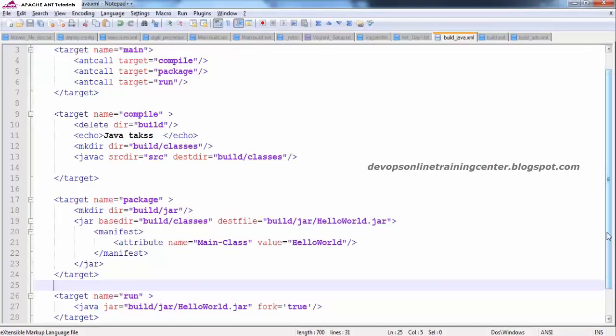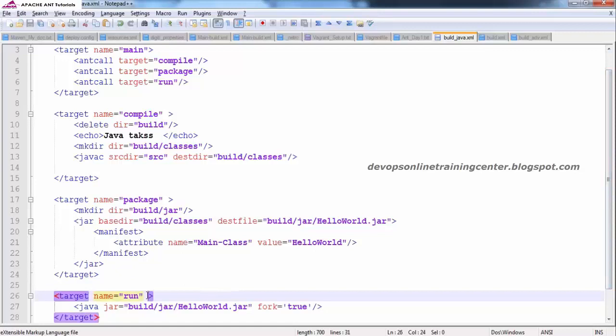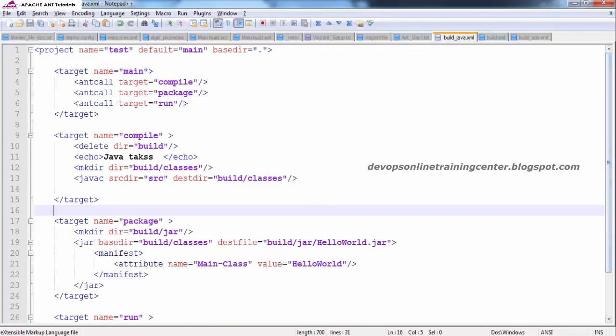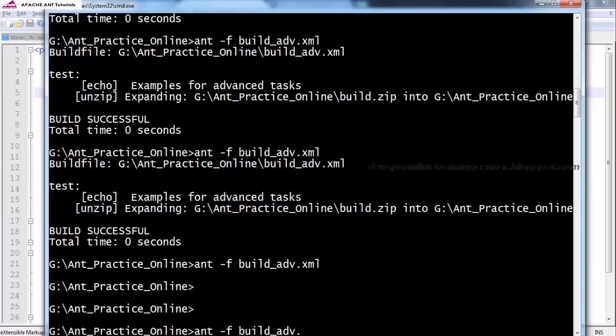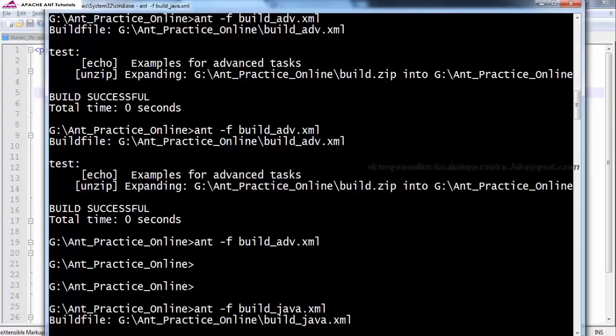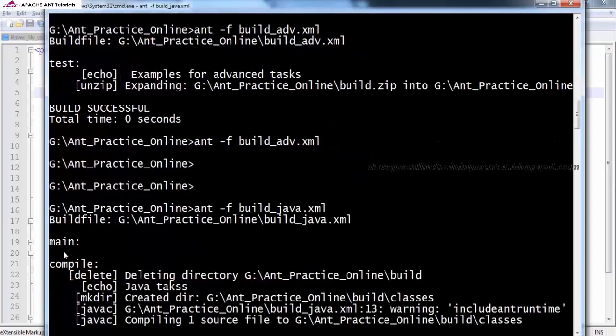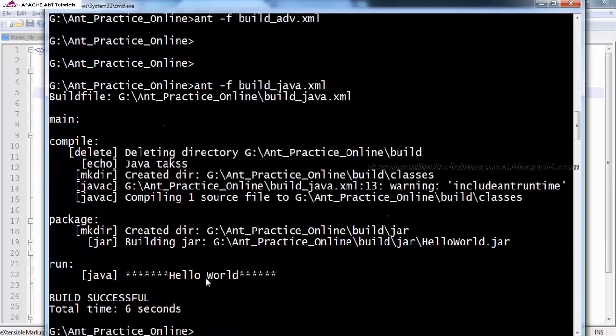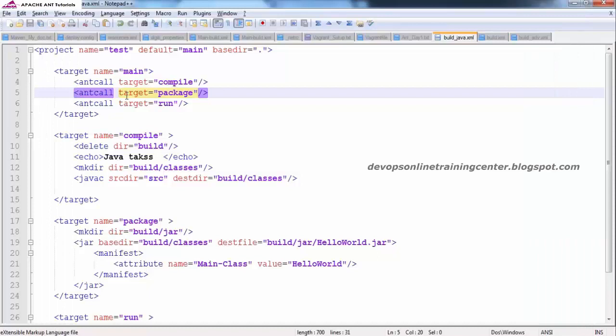Because earlier, to execute package, you were giving the dependency here, and to execute compile, you were giving the dependency here. So if there are more targets, you have to follow the dependency thing. I'm just saying it's a workaround for dependency. If you know the dependency, you can go ahead with that. If you don't know about the dependency and all, you can try this. I'm just trying to run that Java.xml. Can you see, first main is calling, and inside main, ant call is calling compile, then package, then run. That's it, straightforward. So that's the advantage of ant call, nothing else. It just calls a target.